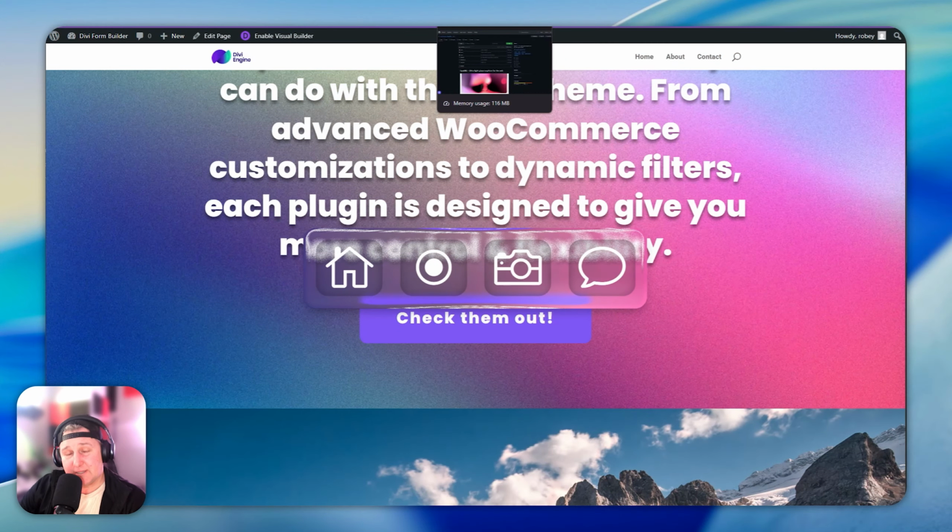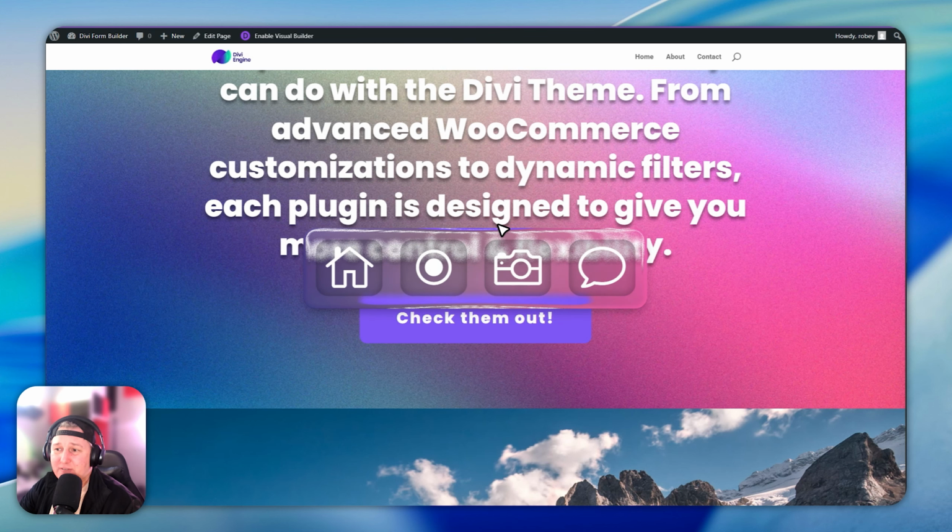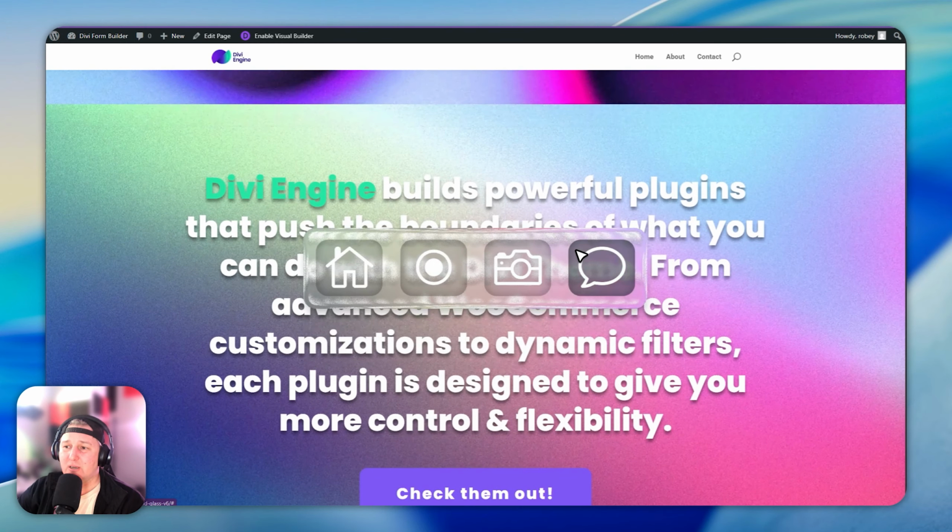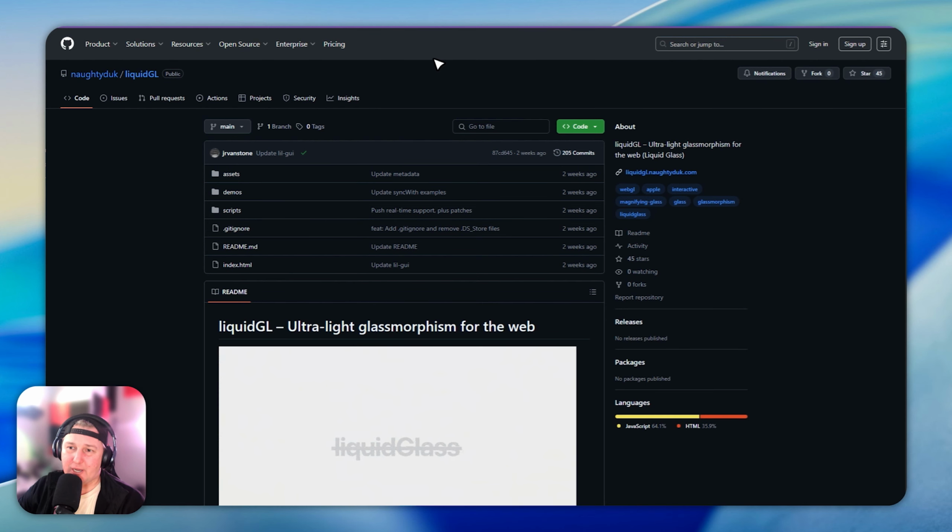Okay guys, as I mentioned in the other tutorial, we utilized a CSS and SVG filter method to apply the liquid glass effect, and here I am going all fancy with WebGL and this library by Naughtyduk called LiquidGL, aptly.